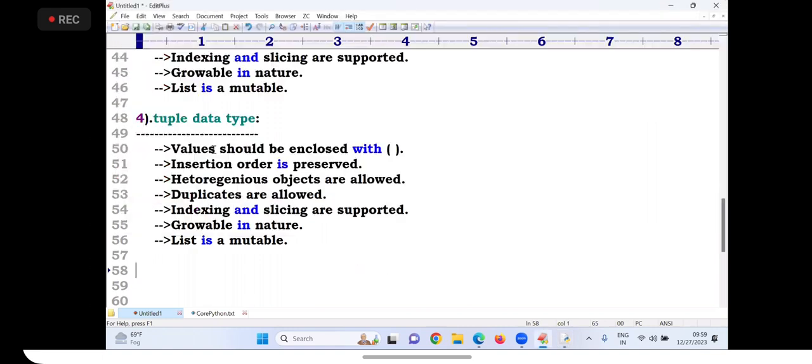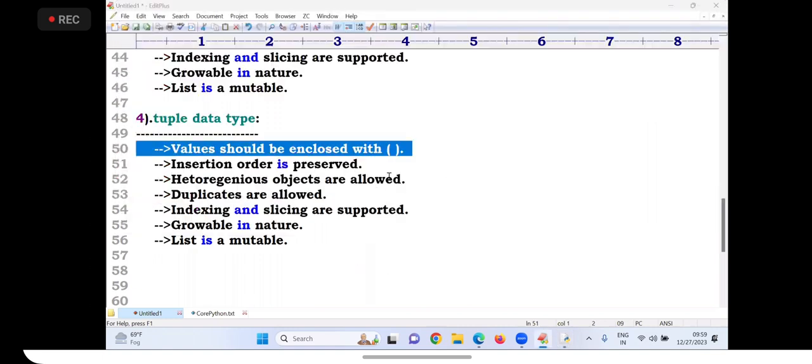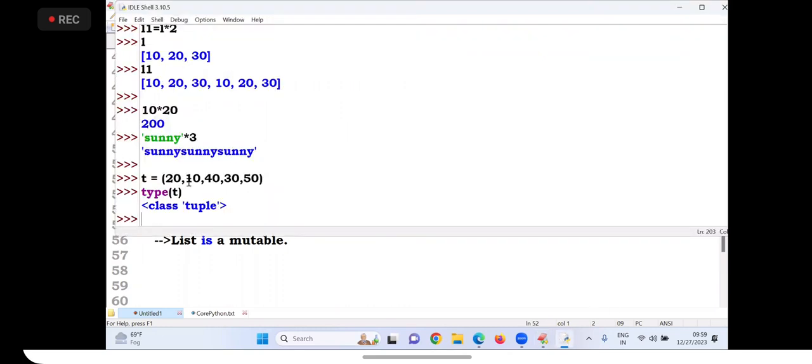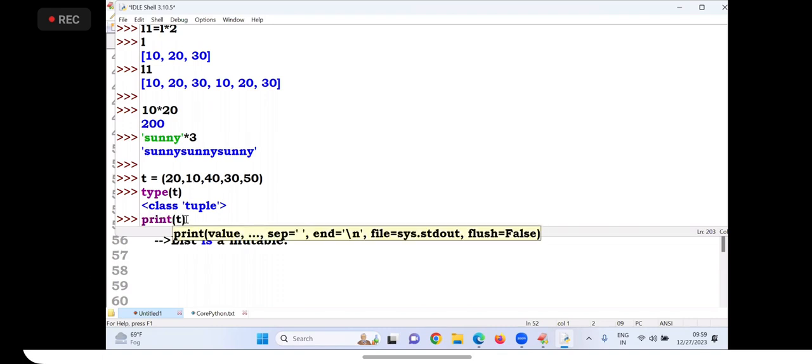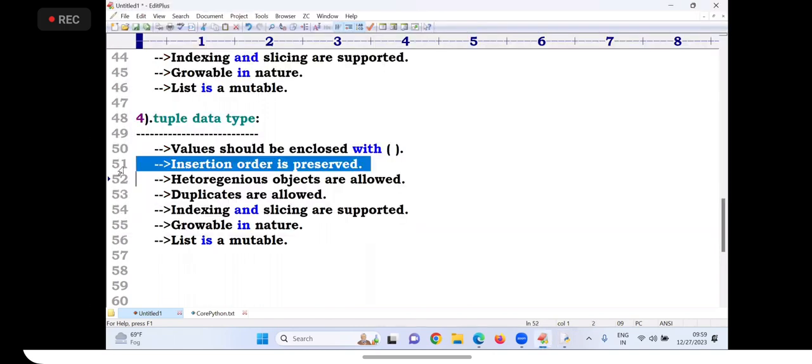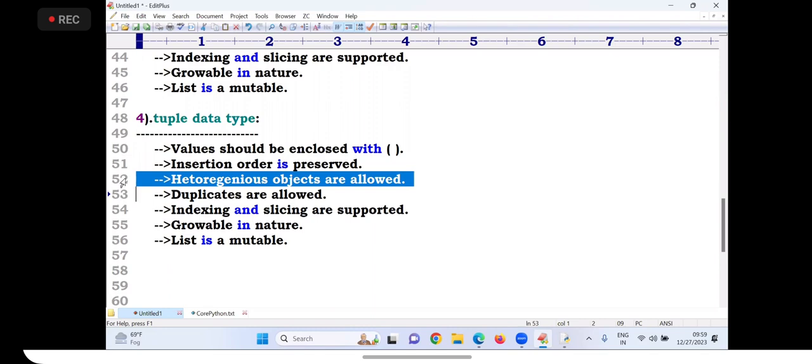Values can be enclosed with parentheses. Fine. Second one: is insertion order preserved or not preserved? Not preserved, sorry. I have given t equal to 20, 10, 40, 30, 50. Try to print, then you will get clarity. Print of t. Am I getting the same order or any other order? Same order. That means insertion order is preserved.